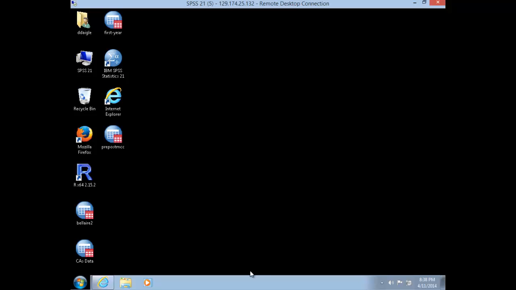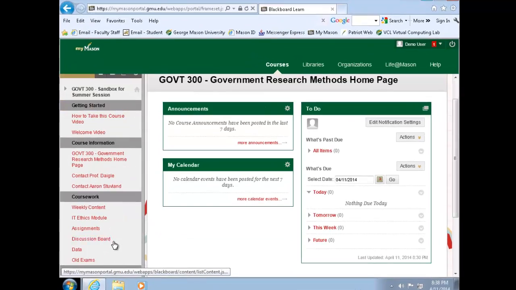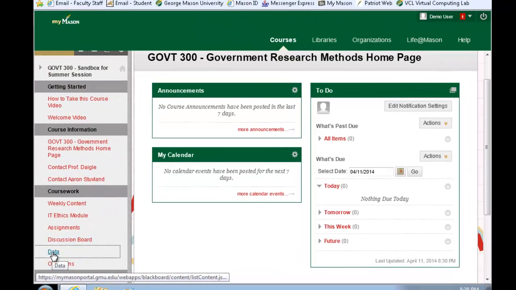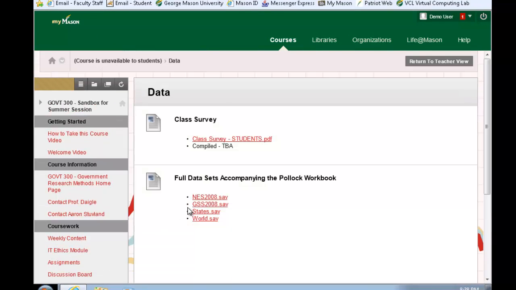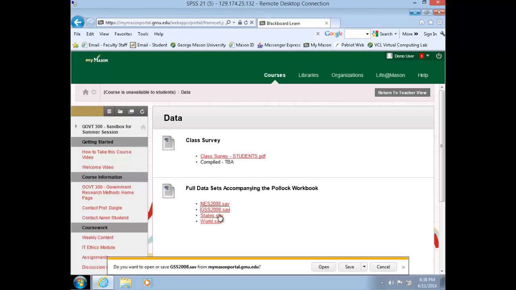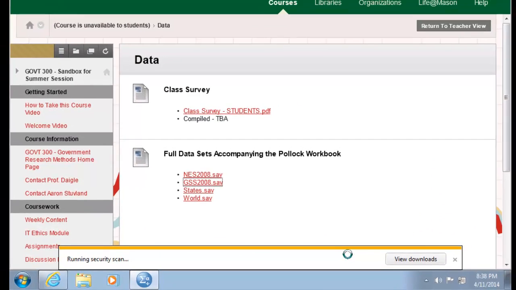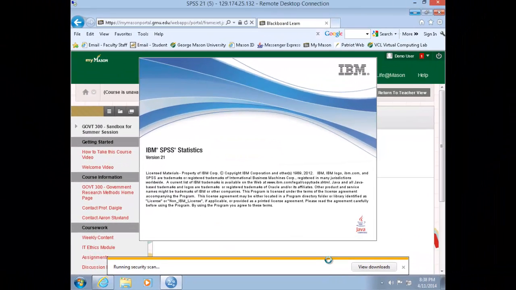Within your VCL session, navigate to the Blackboard course webpage. Along the left-hand menu, select Data and choose the GSS 2008 dataset. You'll be prompted to either open or save. Click Open, and that will start our session of SPSS.